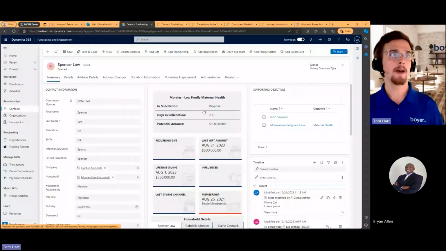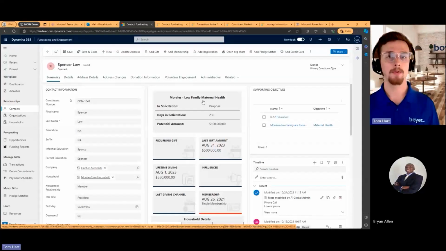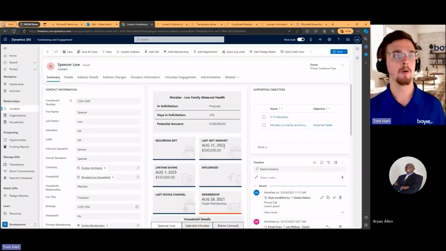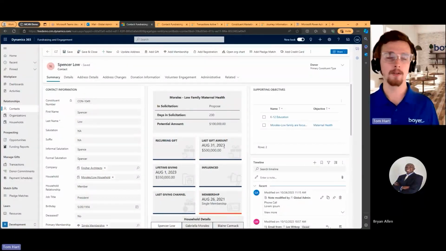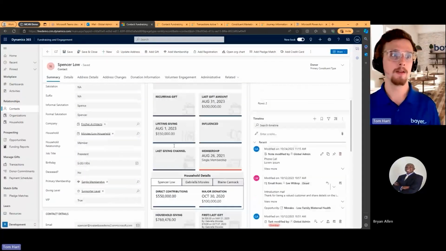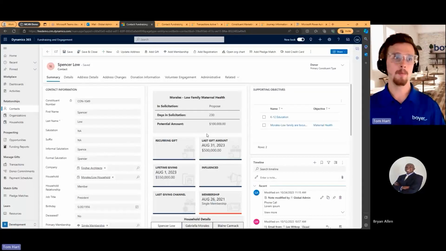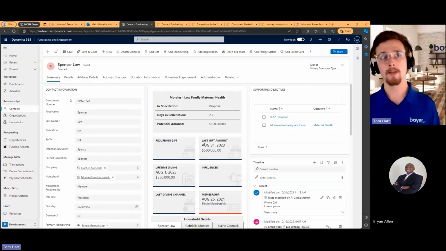In the center here, we have a control that is specific to fundraising and engagement. This is a helpful summary view of an in-progress opportunity related to this contact, as well as some KPIs, or key performance indicators, or key metrics related to this contact. We can see the last gift amount, lifetime giving, and their household details as well. These are all being updated based on other information within the system. So next time Spencer gives a gift, we will have updated information here.